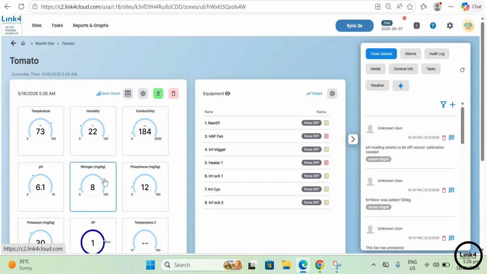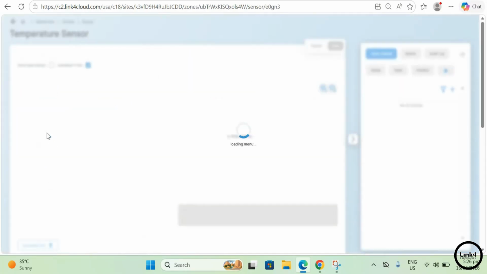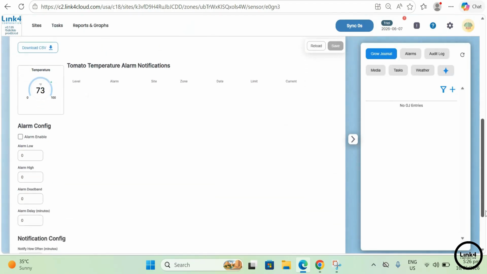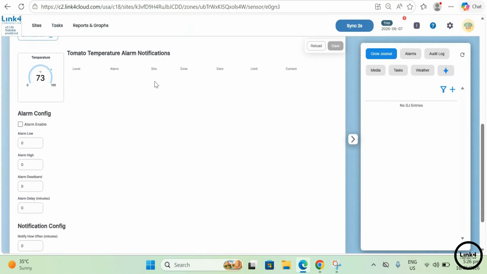This video will help you understand how to properly configure alarms for stable and reliable monitoring. As you can see, these are the sensors. Just click on this temperature sensor. This is the graph. Scroll down and now you can see the temperature alarm notification.